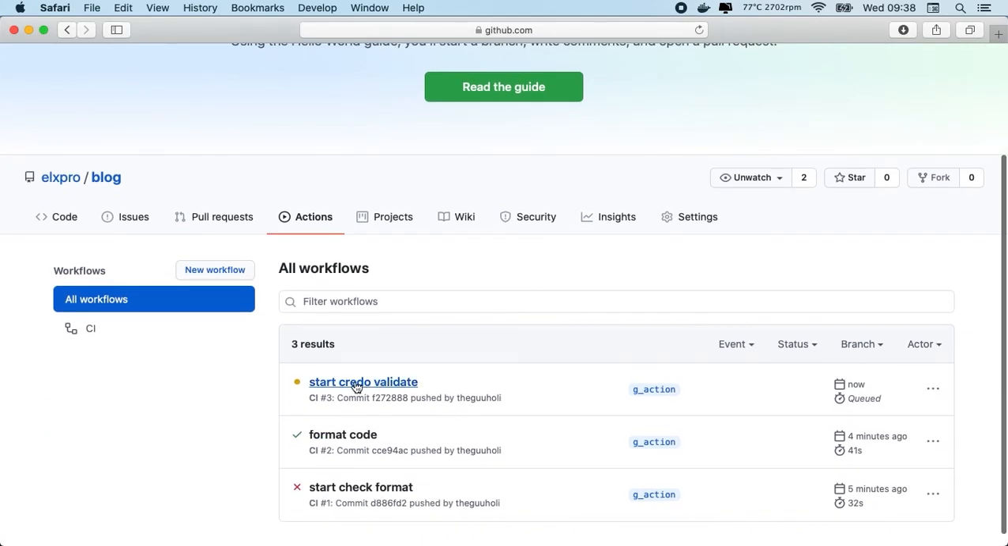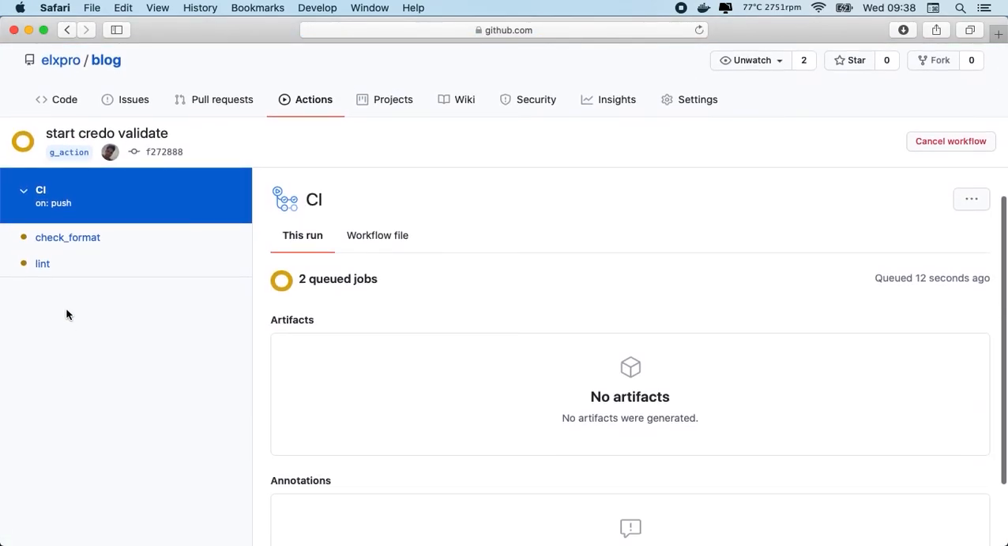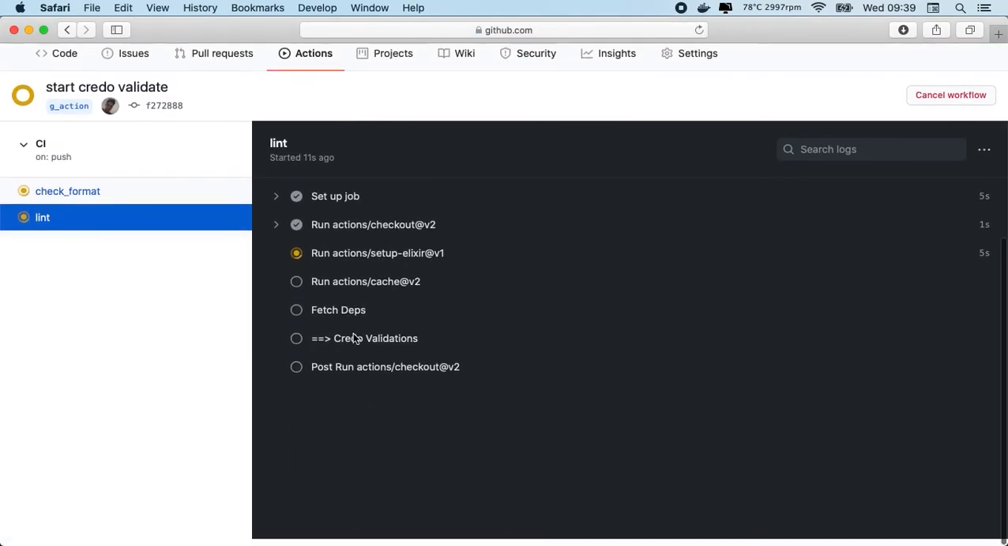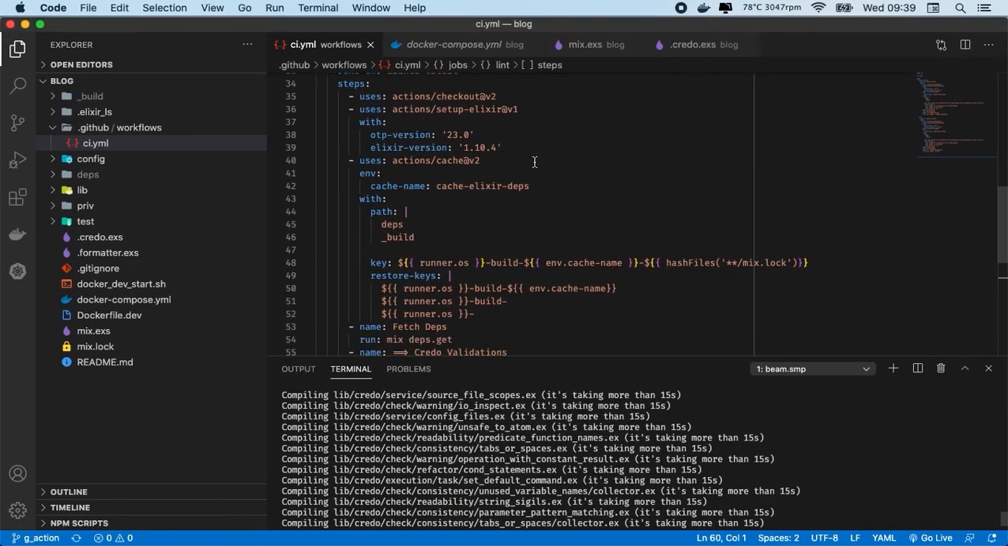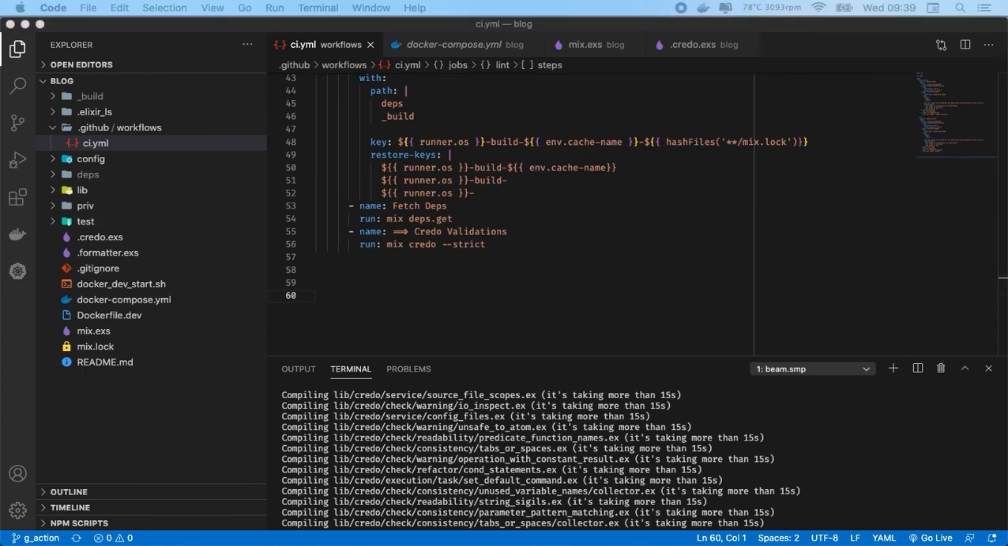Now we can see we have start credo validate, and also that we have two jobs. The first one is check format. It's running independently of lint. It's good because sometimes you can put other validations which take a lot of time. So we have the lint job here, which is validating some information. Also, Credo takes a long time, so let's start creating another validation, which I like a lot. This is Sobelow. To start this, we can put Sobelow as a dependency.